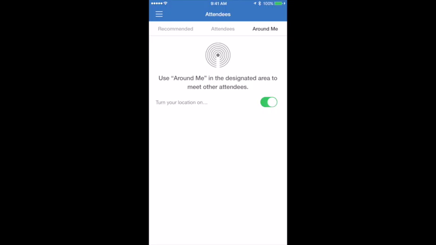In the Rotunda Social Lounge, we're going to be dropping about 5 to 10 iBeacons in the space, which are Bluetooth sensors. And if you enable your location and allow push notifications, it's going to send you messages. And in addition to that, you'll be able to see anybody who's also in the area near you.